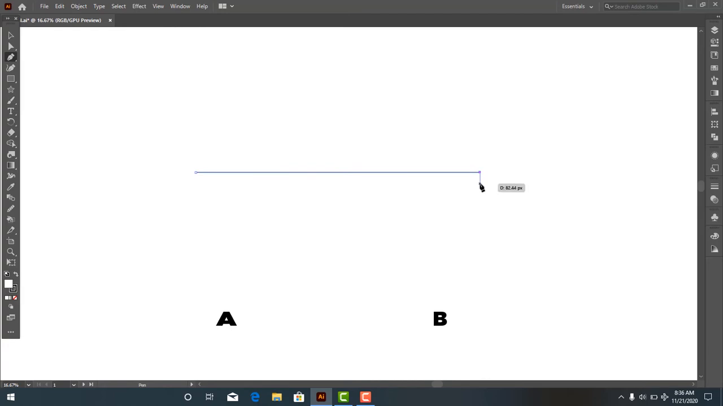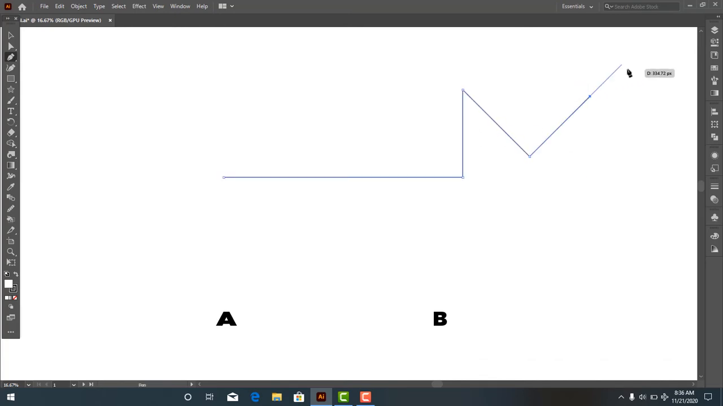Now what if you want to draw a straight line horizontally or vertically or at an angle of 45? Create your point A, and holding down your shift key, you can draw your straight line horizontally, vertically, or at an angle of 45.